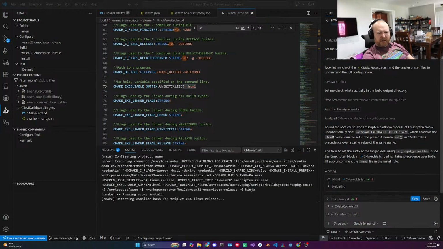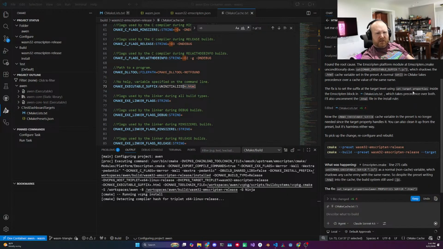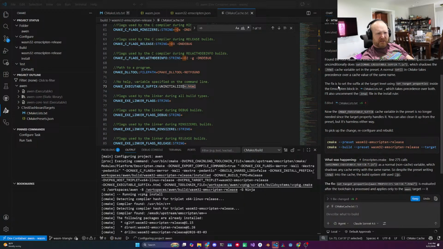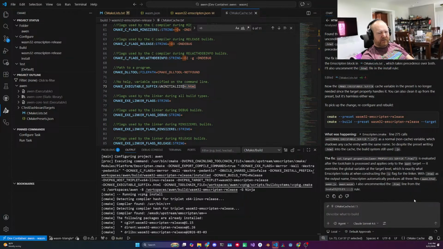Found the root cause. Emscripten platform module at Emscripten unconditionally sets the suffix to JavaScript, which shadows the HTML cache variable set in the preset. A normal set in CMake takes precedence over a cache value. The fix is to set the suffix at the target level using target properties inside the Emscripten block. Okay. It would have taken me a minute to figure that out. For sure.